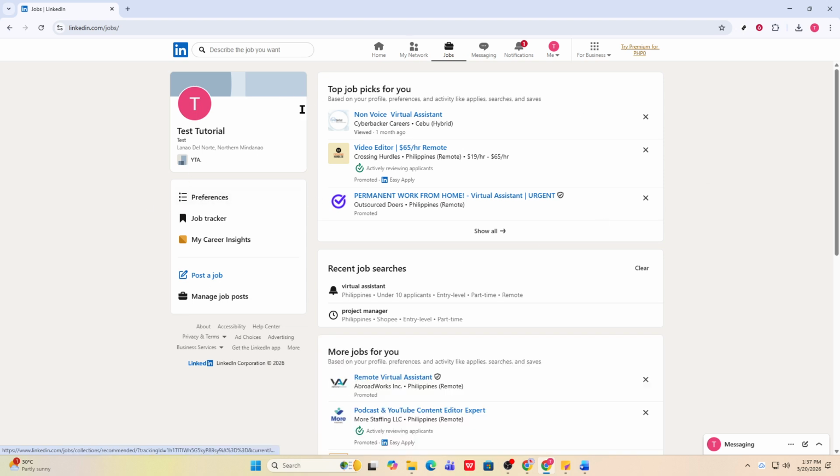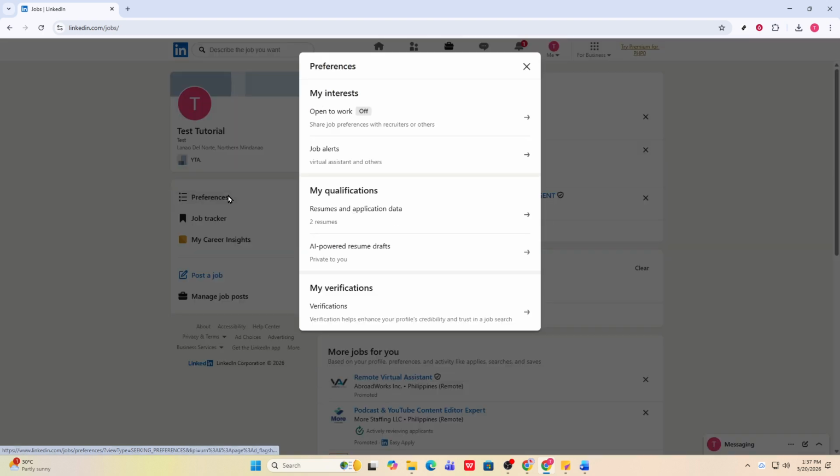Next, look for the Preferences area. This is where LinkedIn stores your saved searches and alerts. Open Preferences to view the list of job alerts associated with your account. You'll see alerts created from past searches, each one tied to the filters and locations you used at the time.